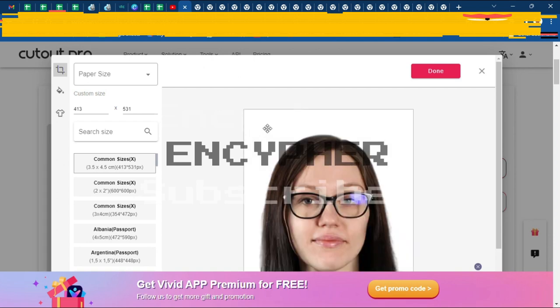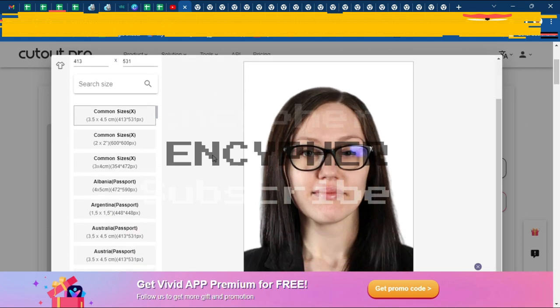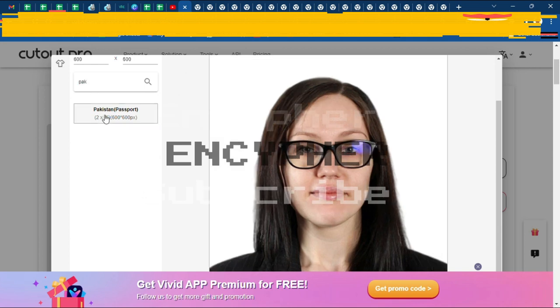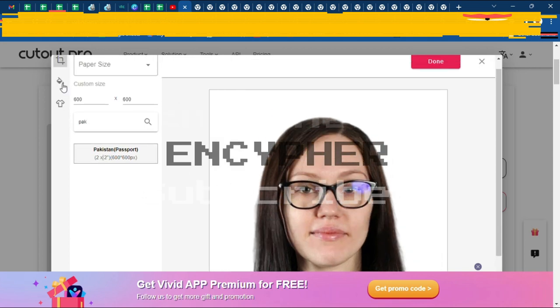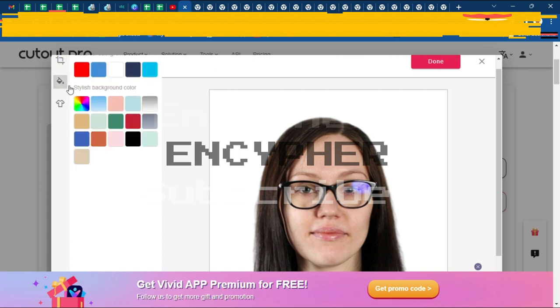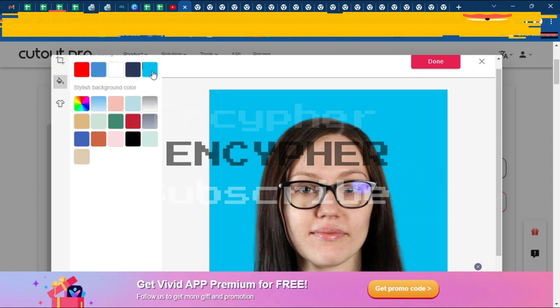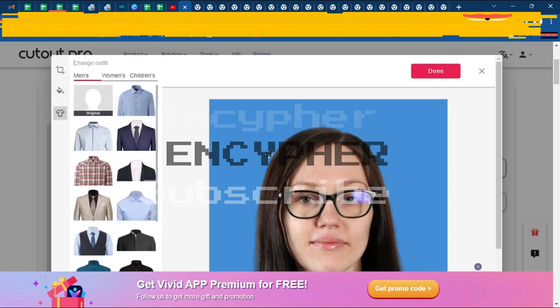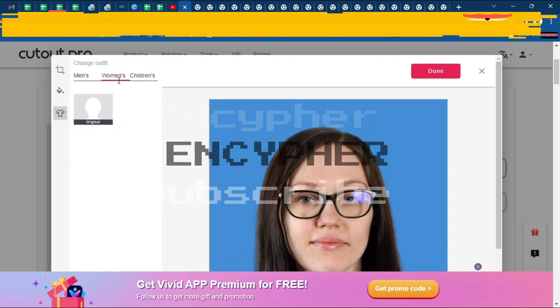As you can see, this interface is just open, and as my country is Pakistan, I can choose my own country's passport size photo. So I say Pakistan passport, and it becomes a Pakistan passport size photograph. And furthermore, I can change the color of the background as I want: blue, white, some prefer black if you want. And then the most interesting part is that you can change the clothes of what you're wearing.